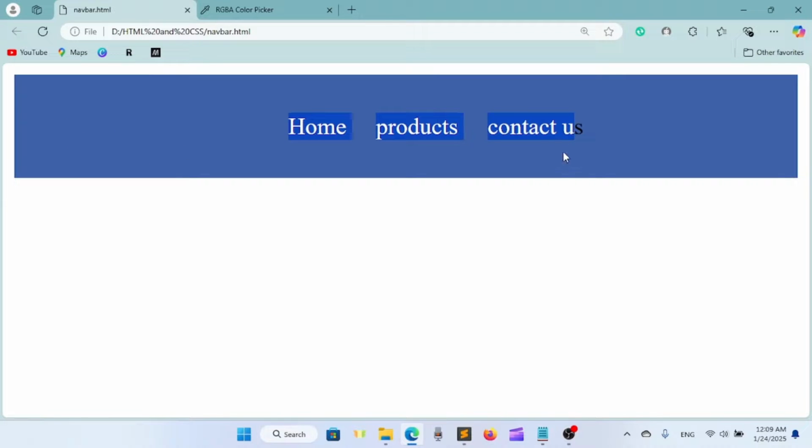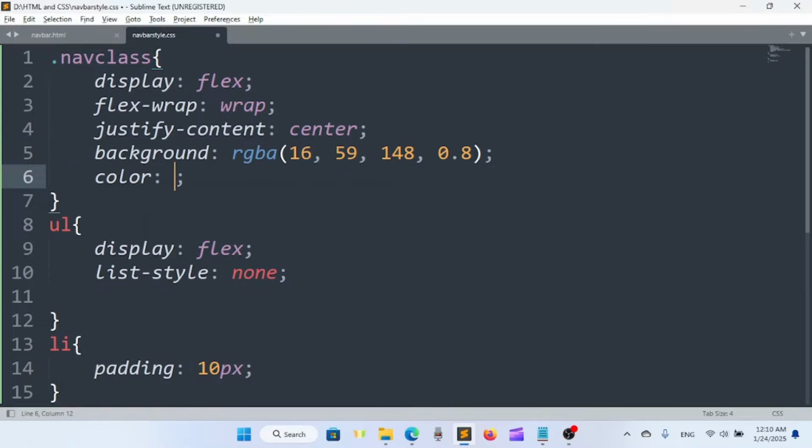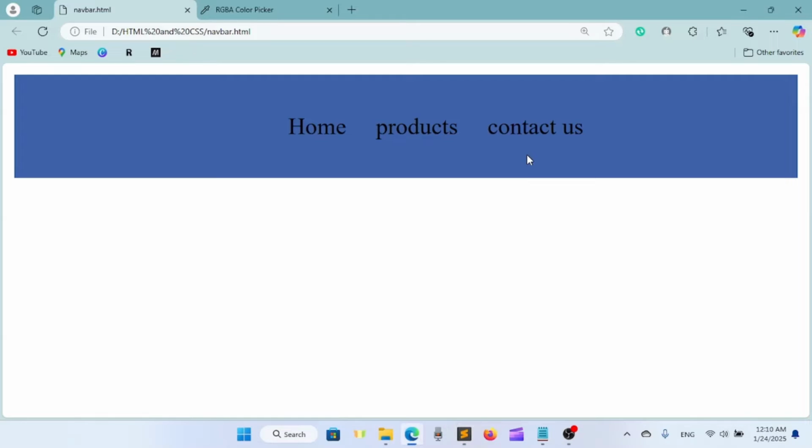You can change the nav menu items color, I mean the text color. So to change it, you just have to say color white. Let's say I want to see them in white color, not in black. So if I refresh it now, you can see my text color has been changed.